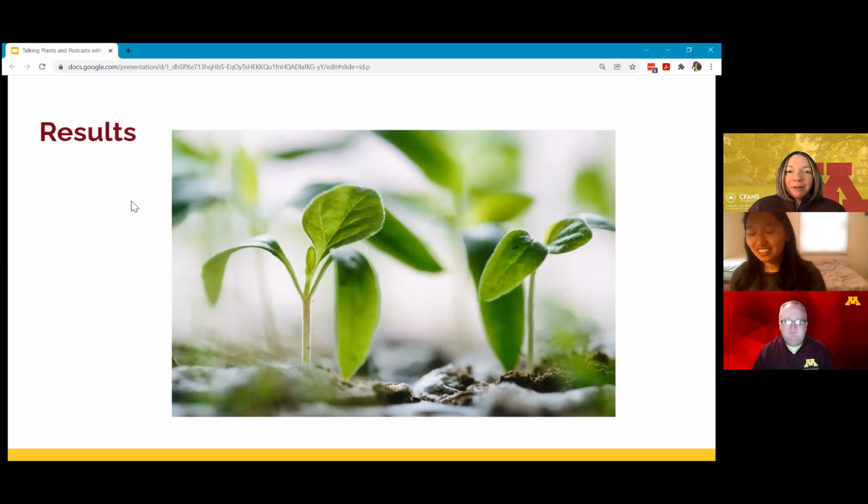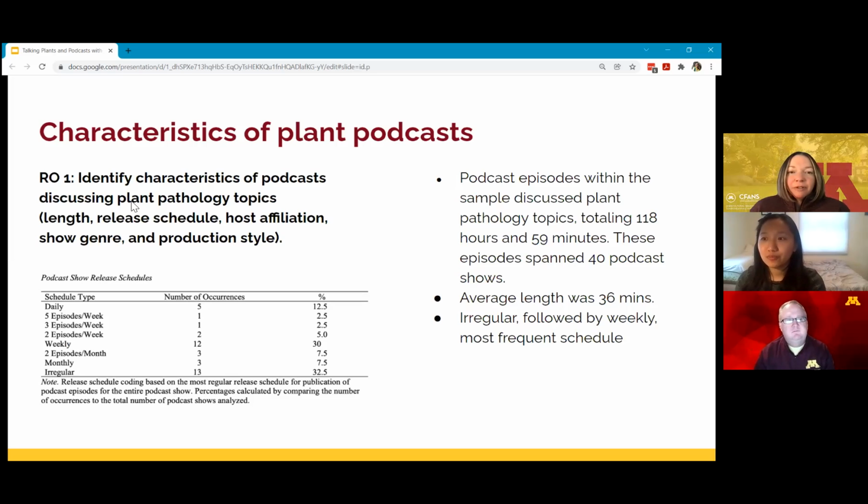So I'll talk a little bit real quickly about what we found connected to each of our research objectives. The first research objective was really centered on characteristics of plant podcasts. We were curious what these looked like big picture. Melissa already talked a little bit about our data pool. It ended up being approximately 119 hours of podcasts to look at, and as she said, it spanned about 40 podcast shows.